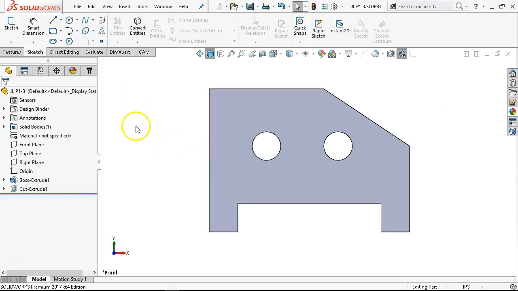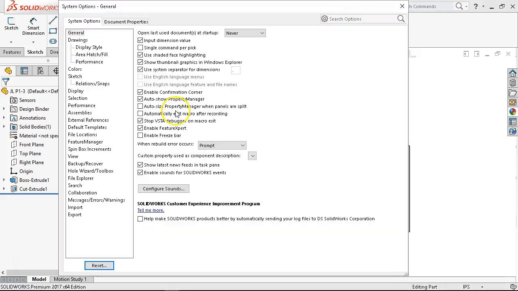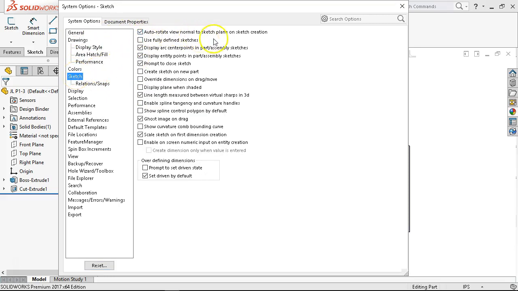All right, let's see, we had those. We did the solid bodies. I mentioned the solid bodies, so I'm going to go ahead and jump into the options. And I'm not ready to go through the options, but a couple of places to just point out. Under the sketch, auto rotate view normal to sketch plane on sketch relation. If you turn that off, no rotation. You pick the face, you're still in isometric, you're responsible for hitting the Control 8 normal to. Do not use fully defined sketches. Leave that one off, please.